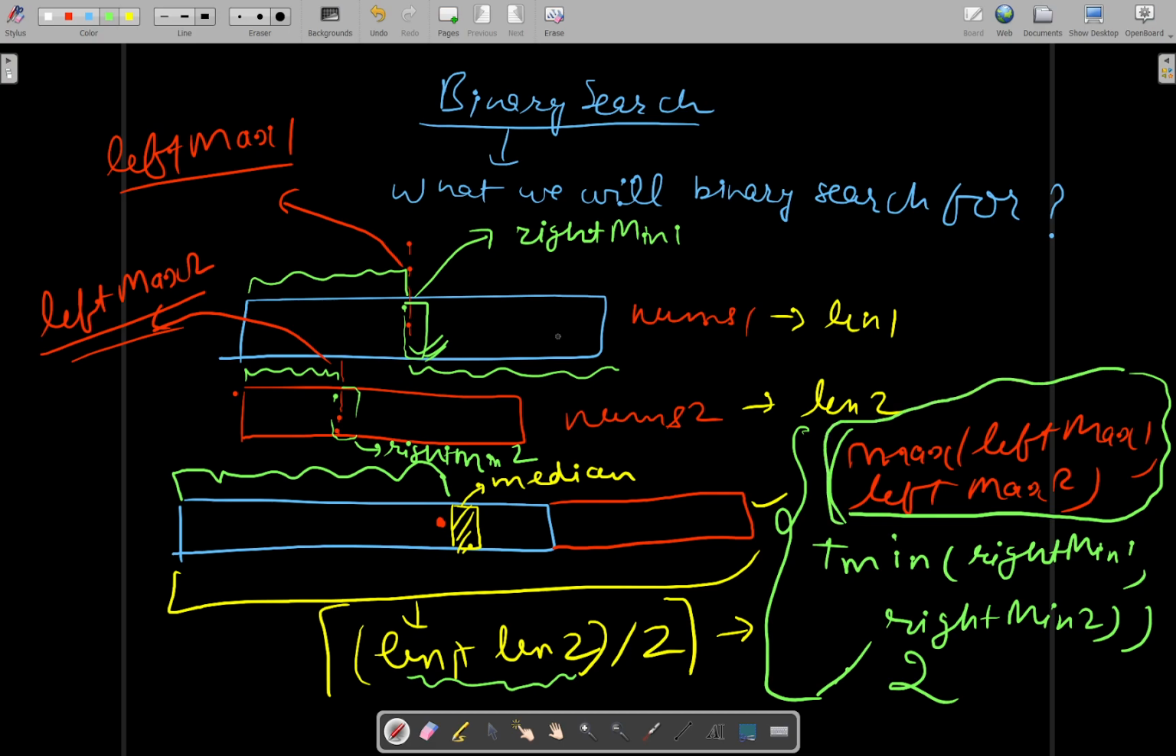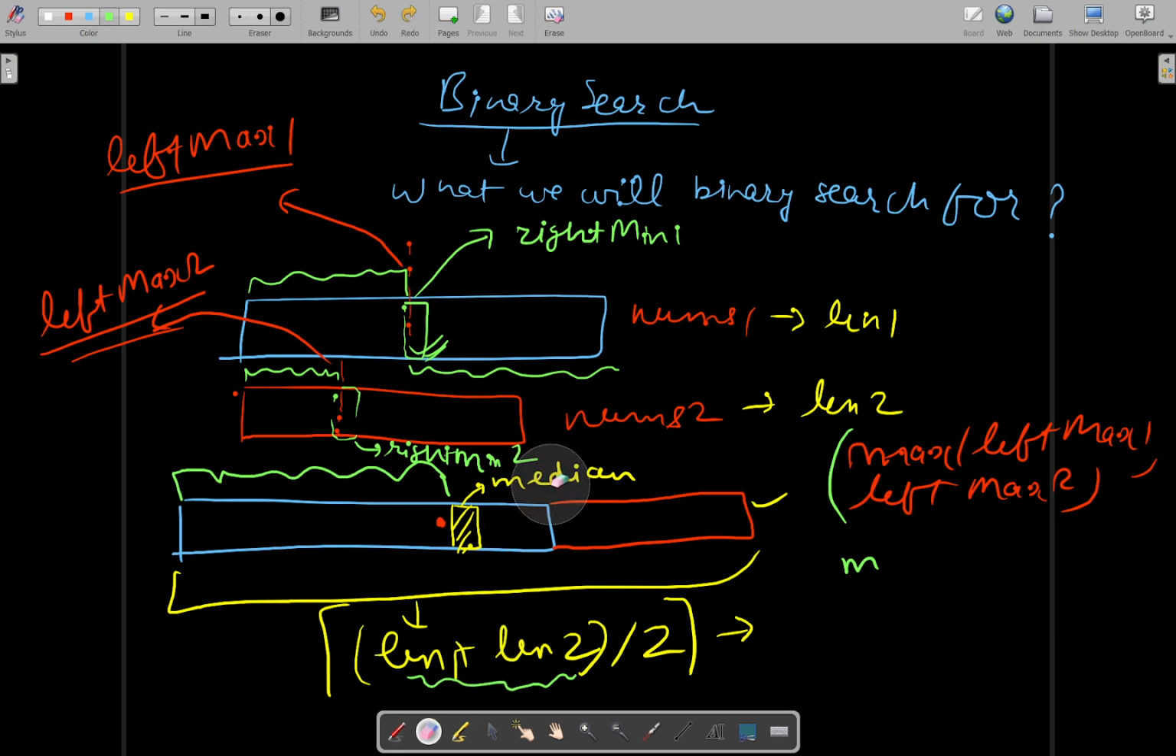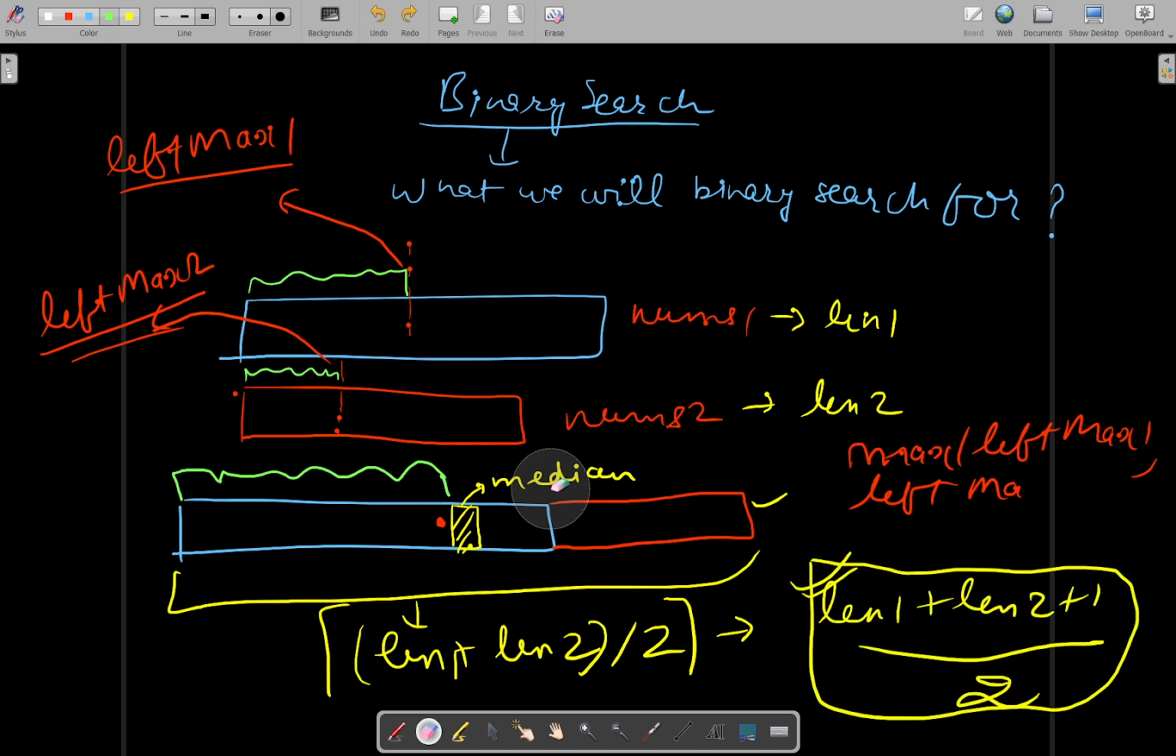So the whole solution of this problem boils down to finding the correct partitions on both of the arrays. So let's consider this particular array itself, the combined array.